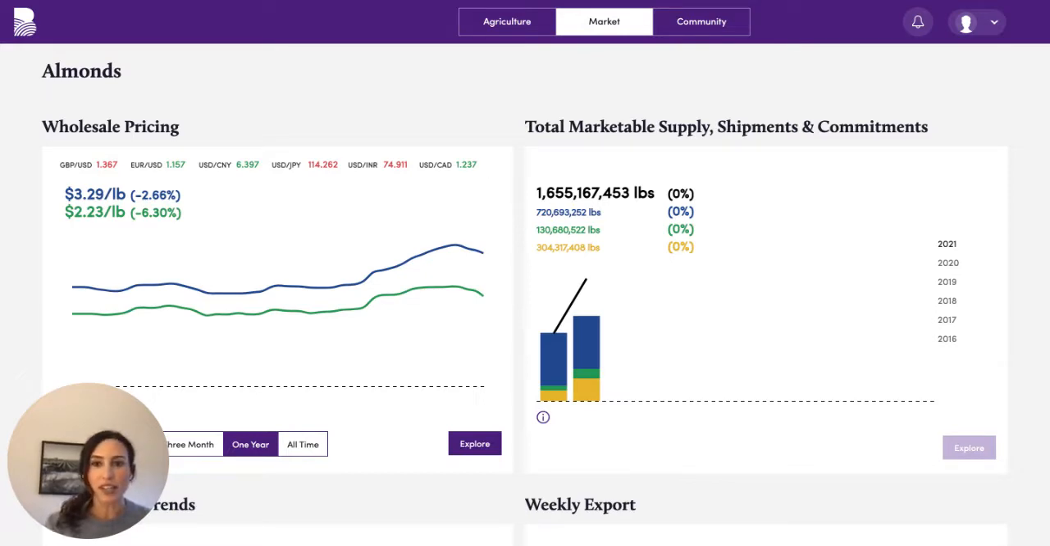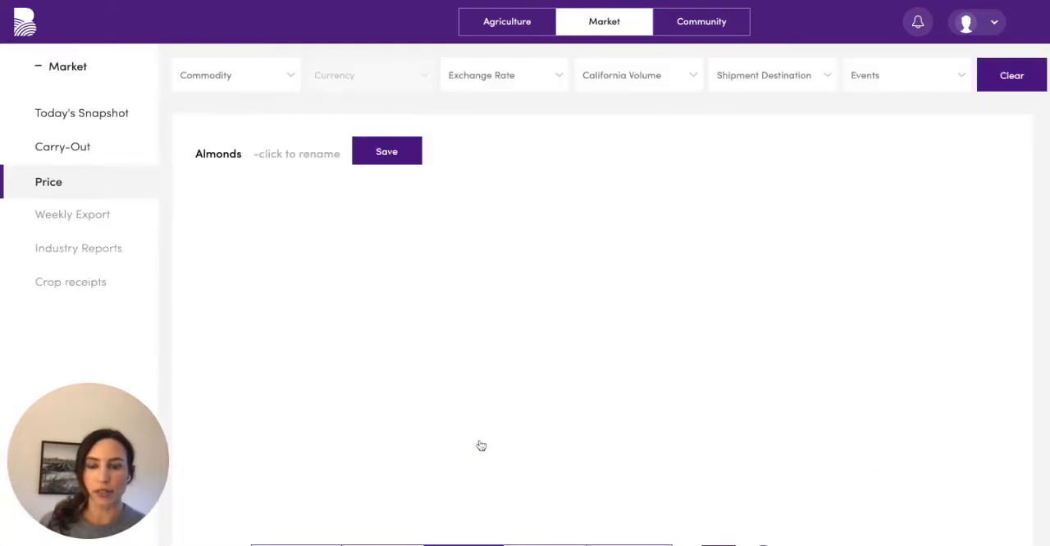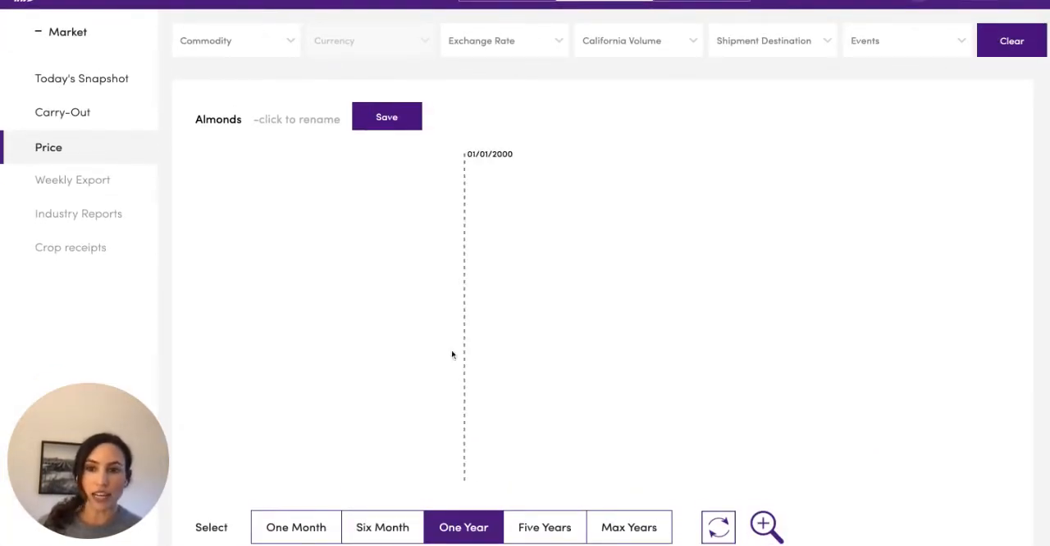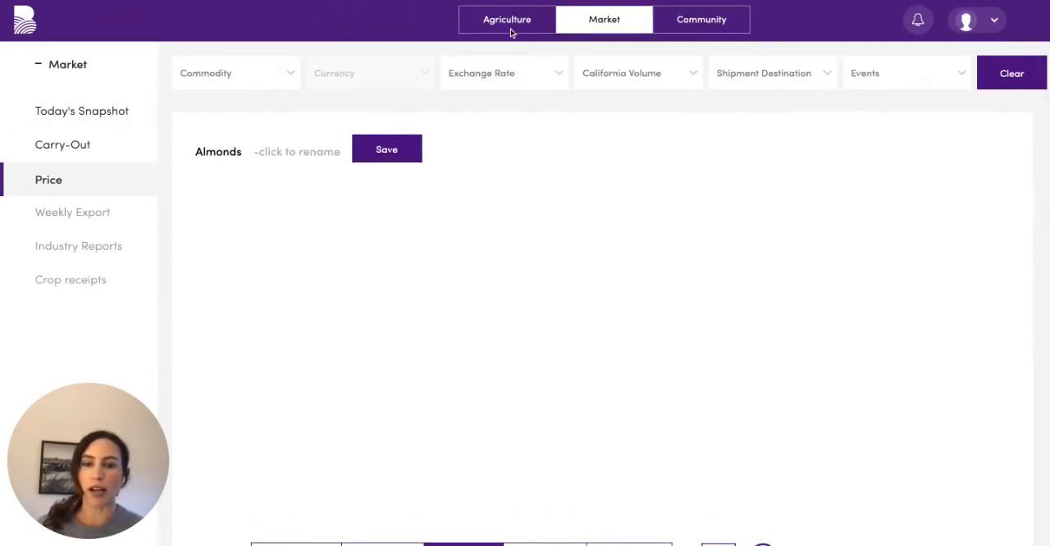To get started, you're going to want to head over to the Bountiful platform using your desktop computer and your favorite web browser. Once you're logged in, head over to Market, then Wholesale Pricing and Explore. So now you're in the dashboard. If you wanted to get out of the dashboard at any time, just click on today's snapshot or any of the above tabs here, agriculture, market, or community.